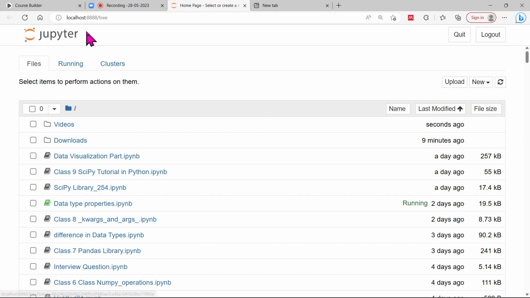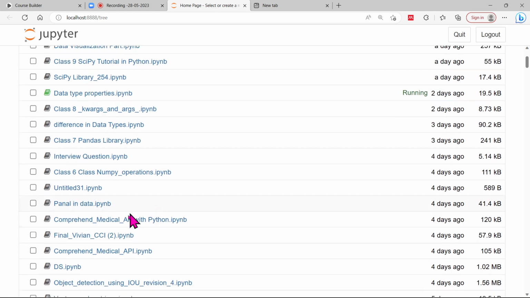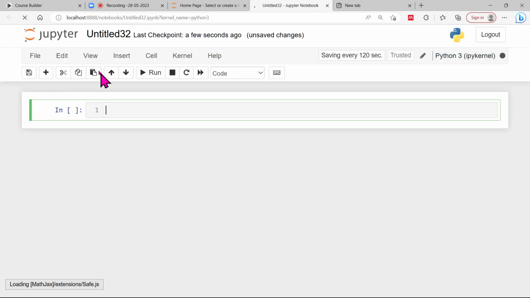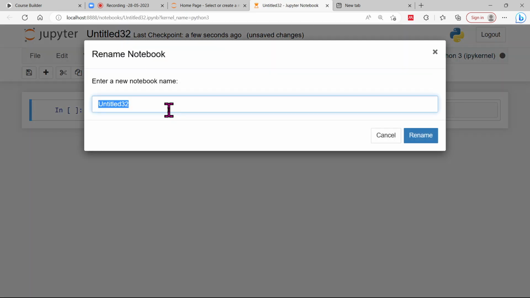We have opened Jupyter Notebook, and I'm going to create a new Python file. I'm going to rename it to "different types of data types and their properties" that we are going to deal with in this session.